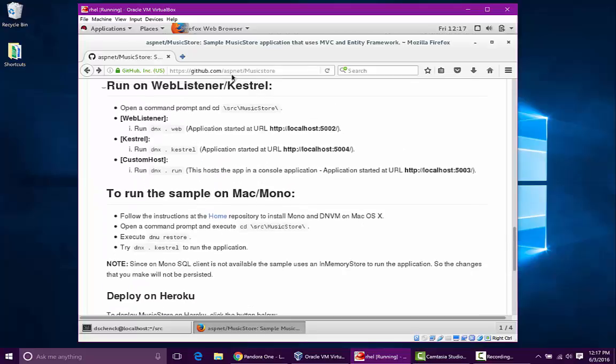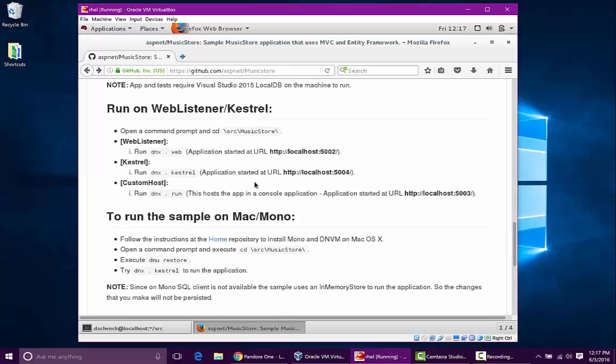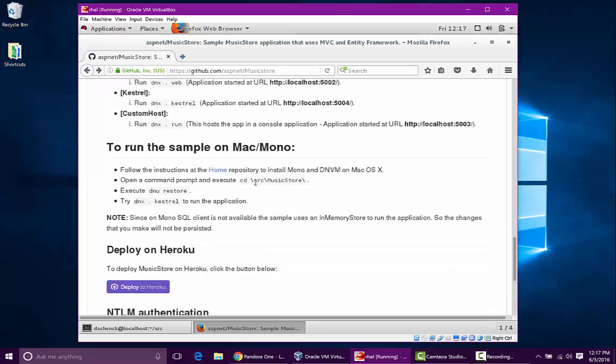Here's the website, ASPNET/MusicStore inside of GitHub. You can see it references DNX. The README is dated, I guess. We're going to run this on .NET Core 1.0.